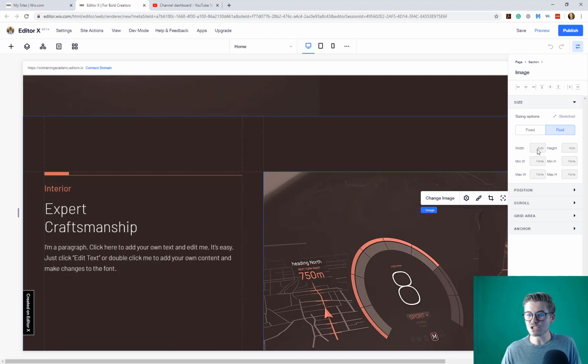And then you have options down here like width, height, minimum height, max width, max height. You also have an option right here. It says sizing option stretched. So right now it's stretched. That's what this image is. It's on a strip, and that's where it's pinned to.